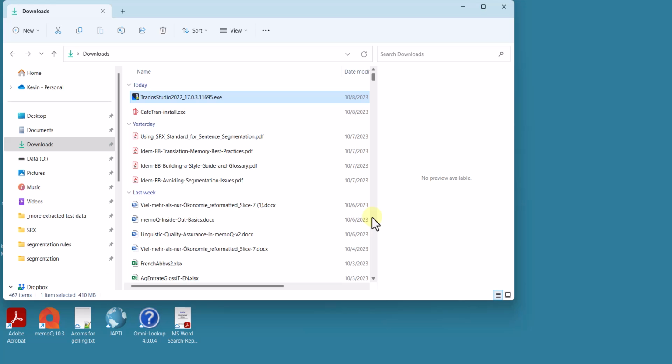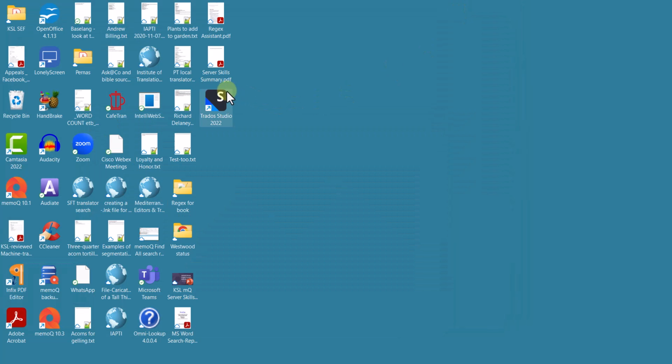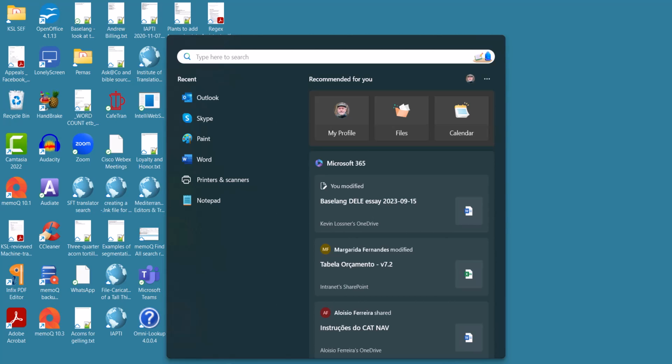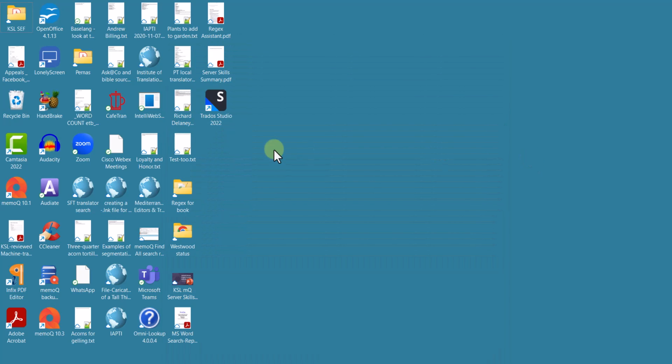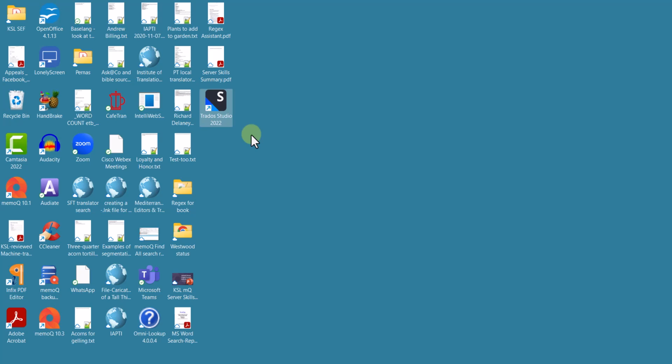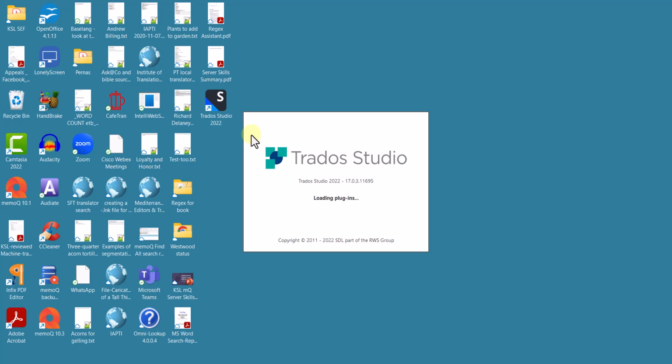Now what? Okay, well, let's have a look. We have an icon here on the desktop, and here in our Windows Start menu. Okay, might be somewhere there. Okay. Well, let's start it up and see what's going on. Hello. Here we go. A bit pokey.